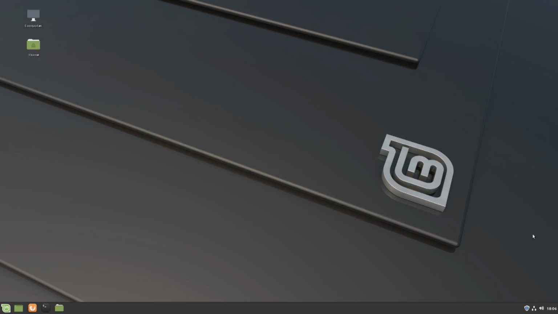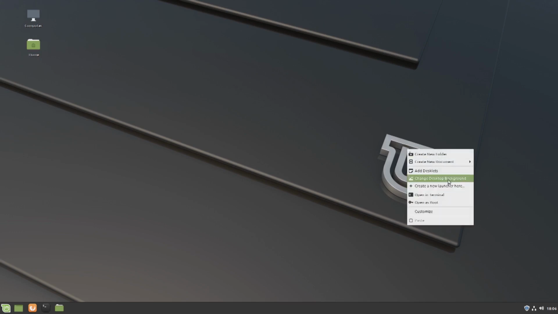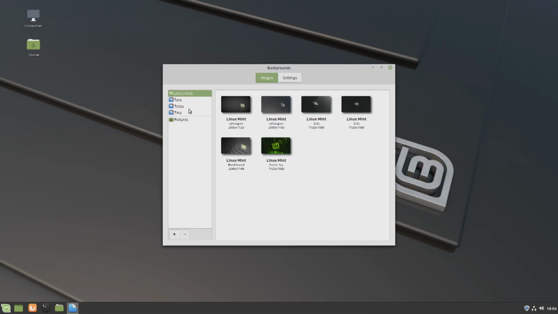This is not the installer, this is an official desktop, but you can now boot directly into an installation image and it will give you more options.